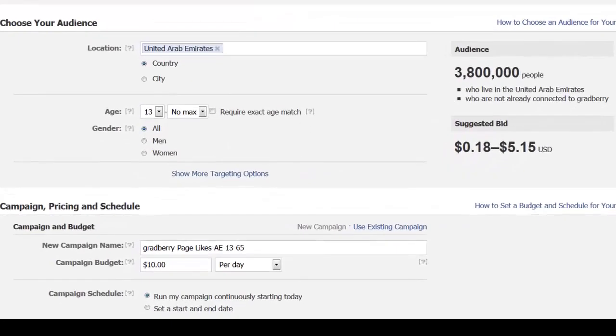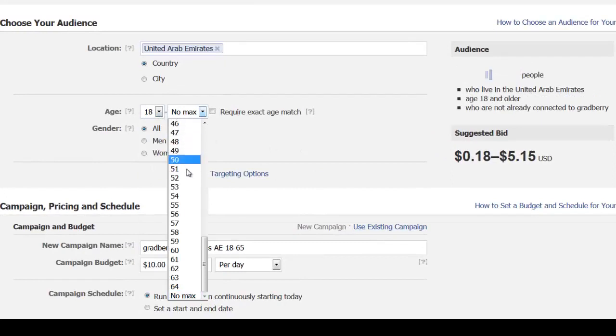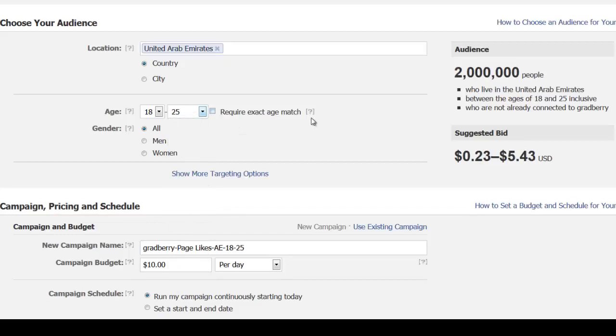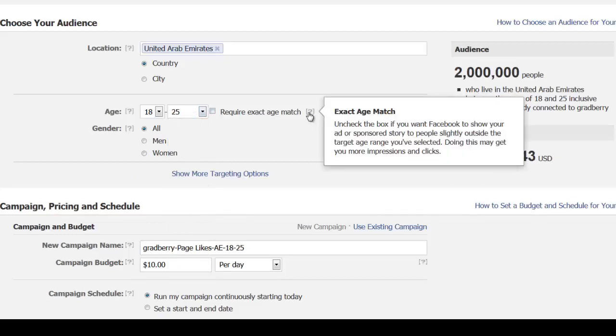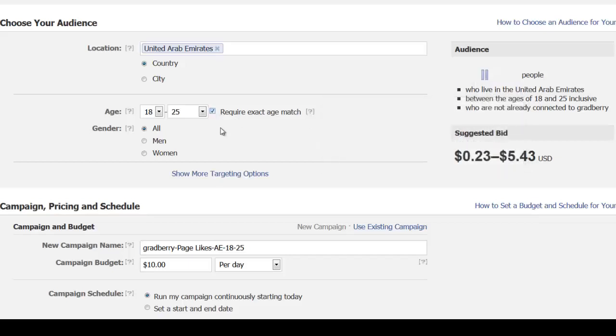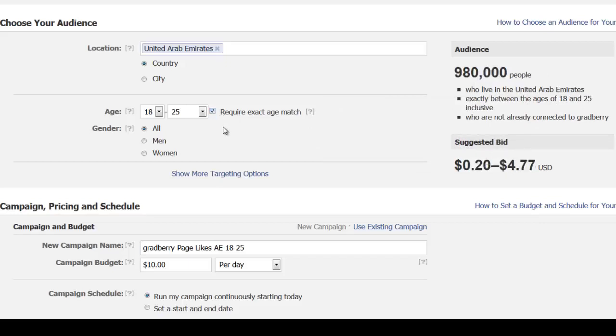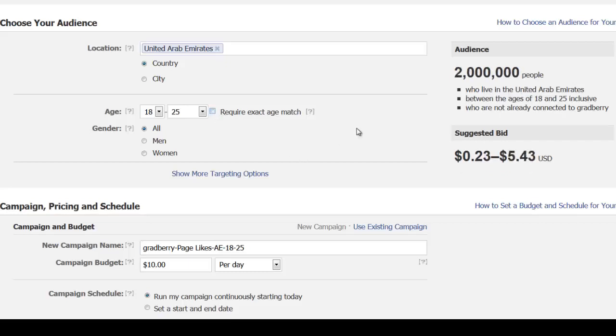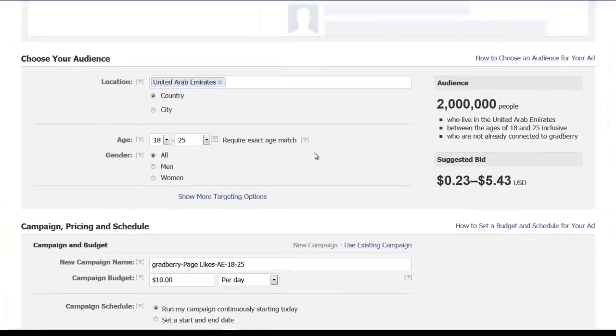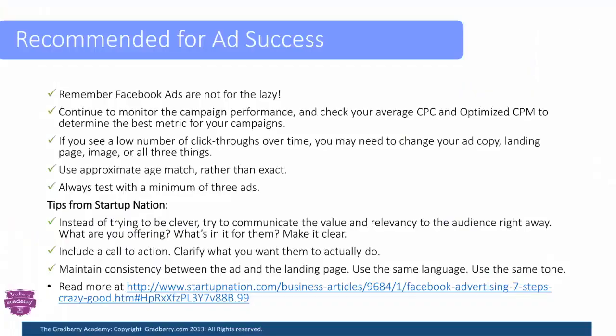So I'm now back in the dashboard because I wanted to show you what I mean by require exact age match. For example, let's say we are targeting an 18 to 25 age range. It's always a good idea to not tick this, and the reason being that you also want people that are slightly outside of this age range, so maybe they're 17 and a half, or they're turning 18, or maybe 25 and a half. You want them to be shown as well, because if you tick this, then most likely your audience will go down by a significant number. So it's always a good idea that you don't tick this requirement. Use approximate age match rather than exact.